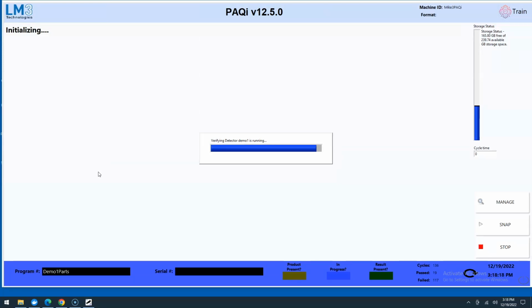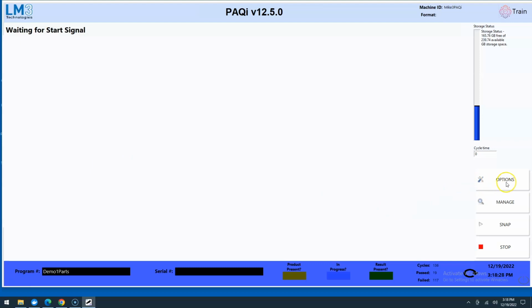Start by opening the operating program and allowing your detector to load. As you can see, you can choose Options, Manage, Snap, or Stop. You can also see that our program is waiting for a start signal. You have the PAQi version. You have your machine ID. In this case, this is my PAQi. Your format. You can also select the train button to do additional training, pull up the camera view, a variety of other features.